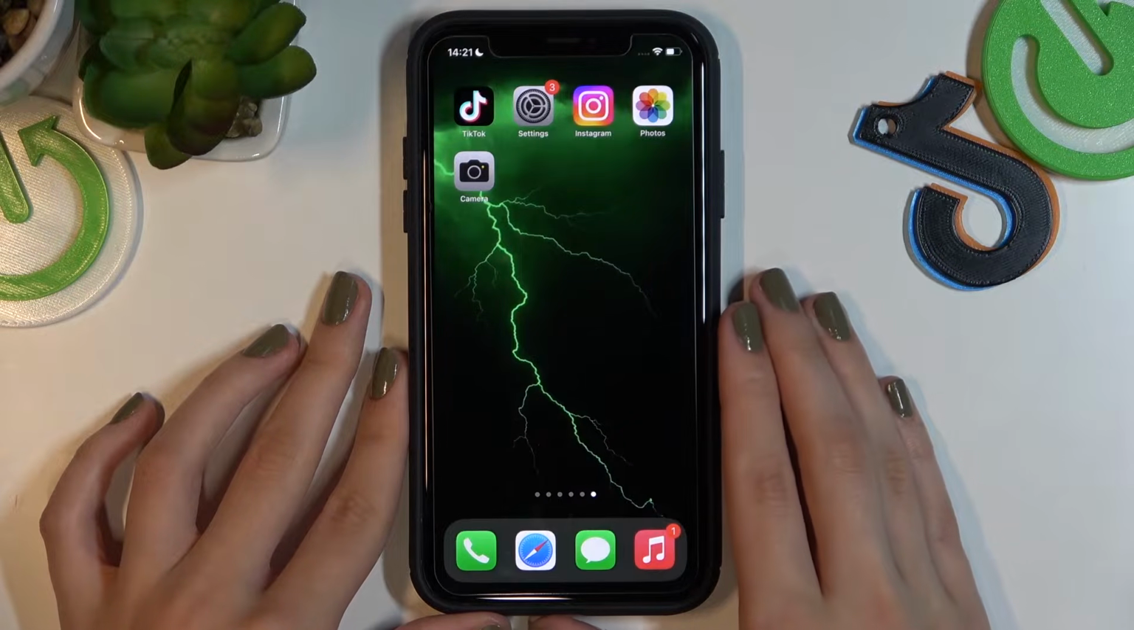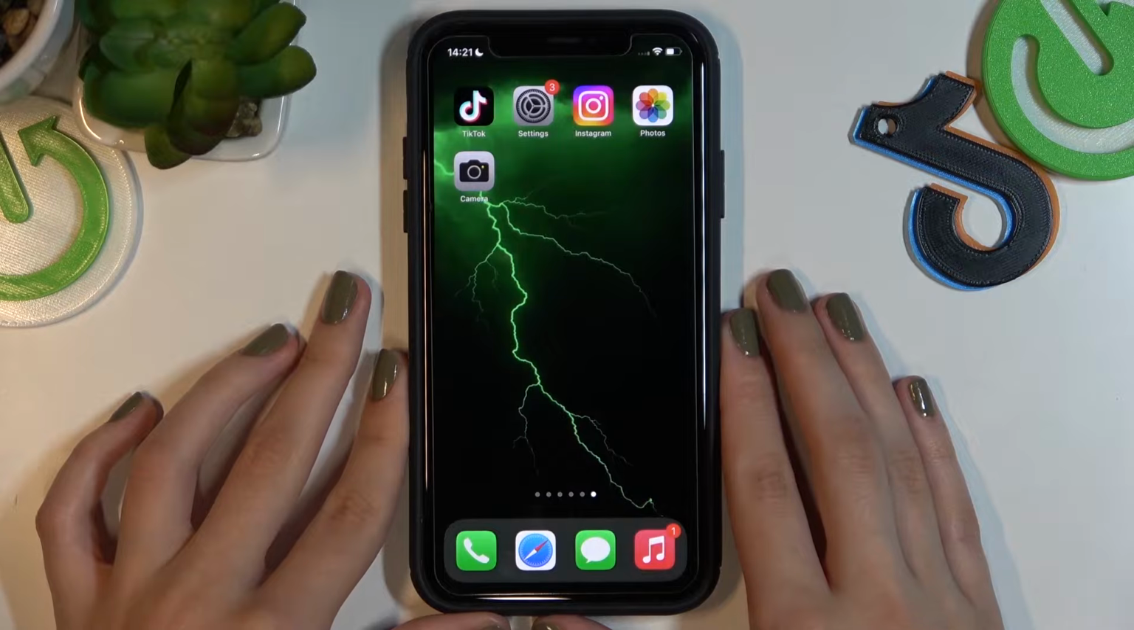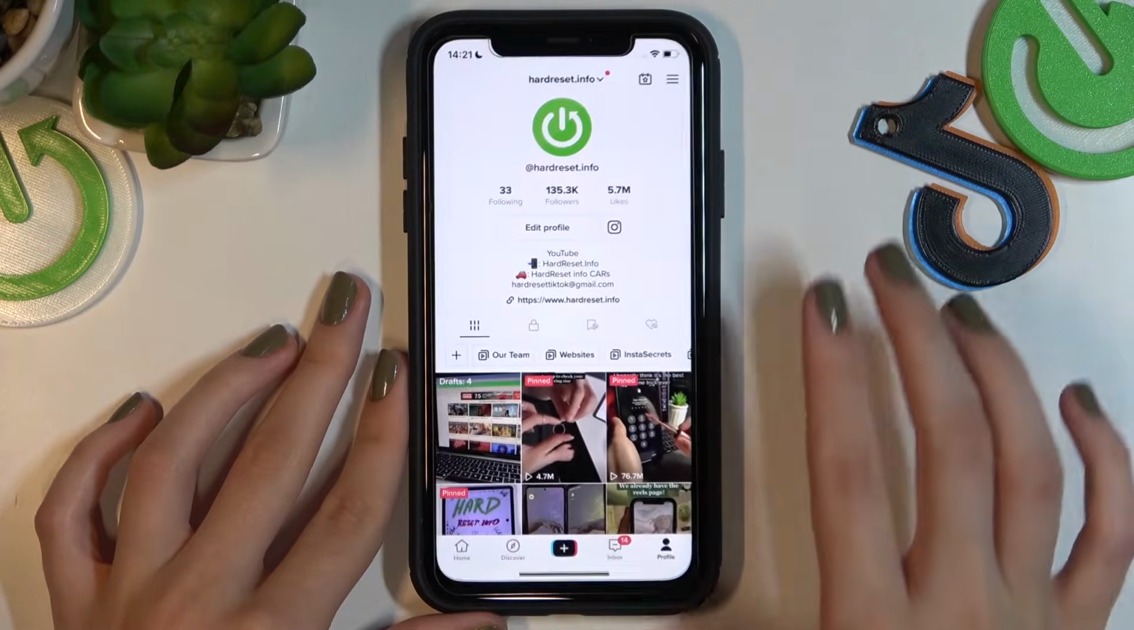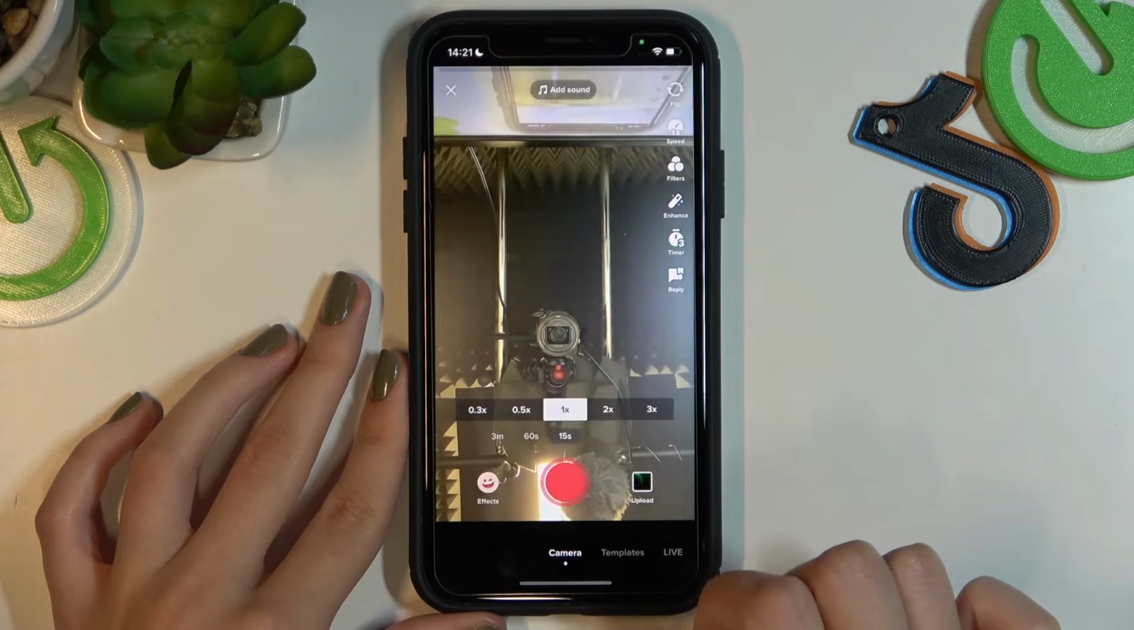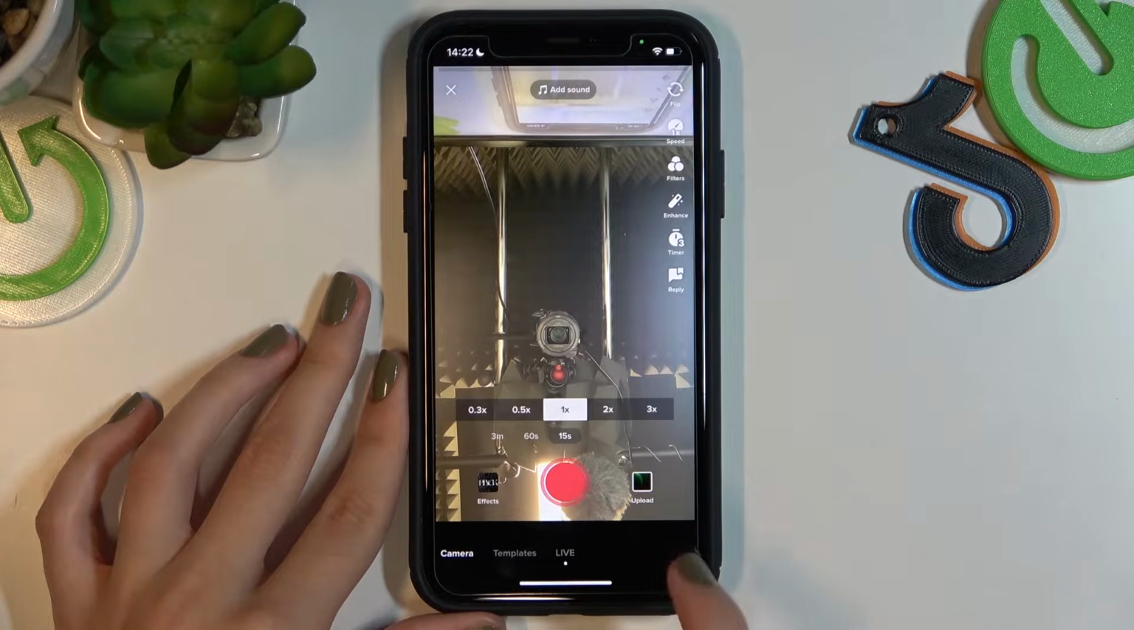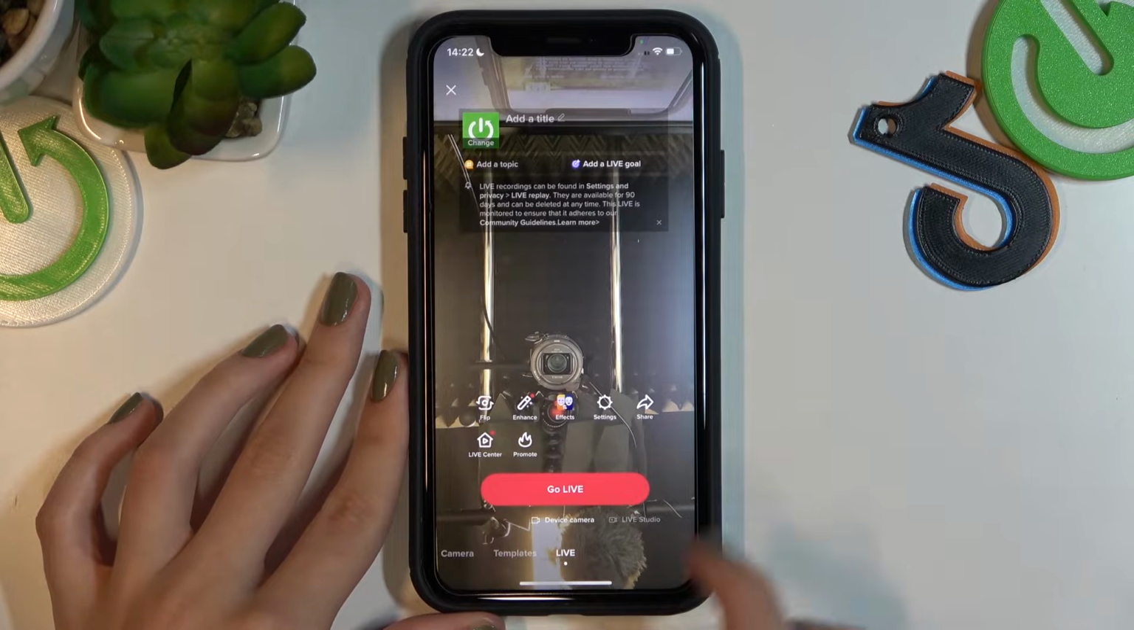If you want to add these moderators to your account, let's go to the TikTok app and tap on the plus icon at the bottom of the screen. Later we need to scroll and stop on the live section.